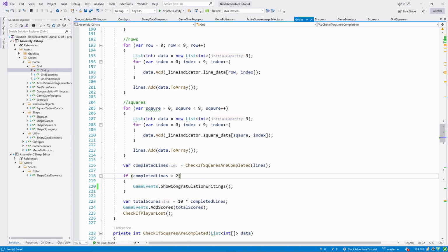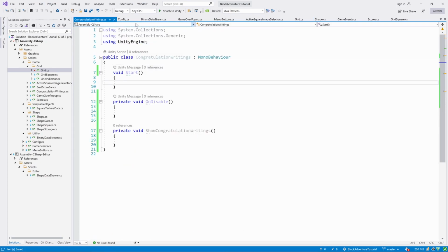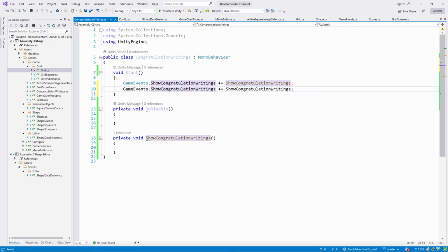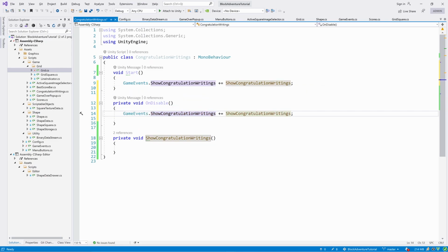Now let's save everything, and go back to our CongratulationWritings class and fill it up. In the Start method, we first want to subscribe to our newly created event. Let's call GameEvents.ShowCongratulationWritings in the Start function. Let's put plus equals, and attach our ShowCongratulationWritings function. Let's duplicate this line of code and move it down to OnDisable, and make sure you replace the plus with a minus. So we're going to unsubscribe from this event.